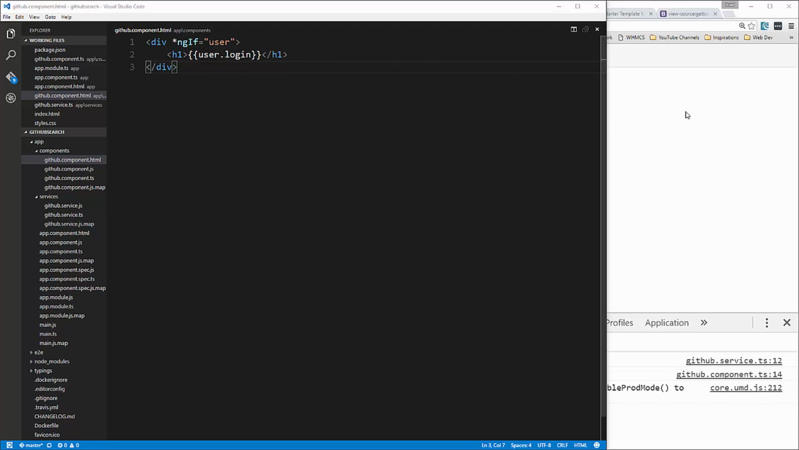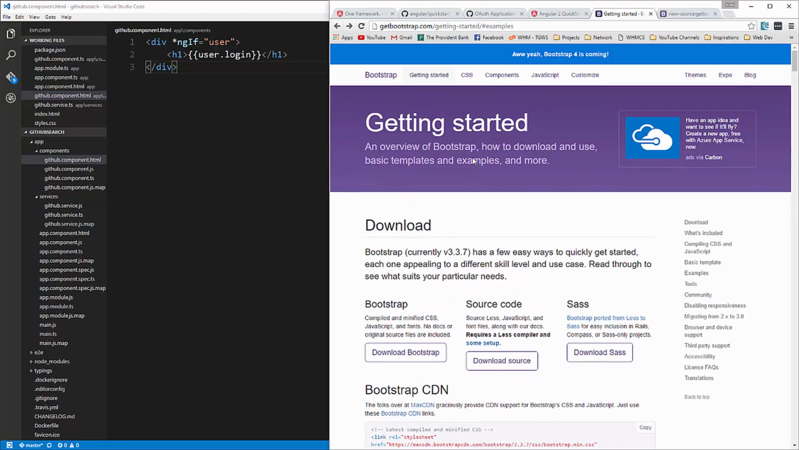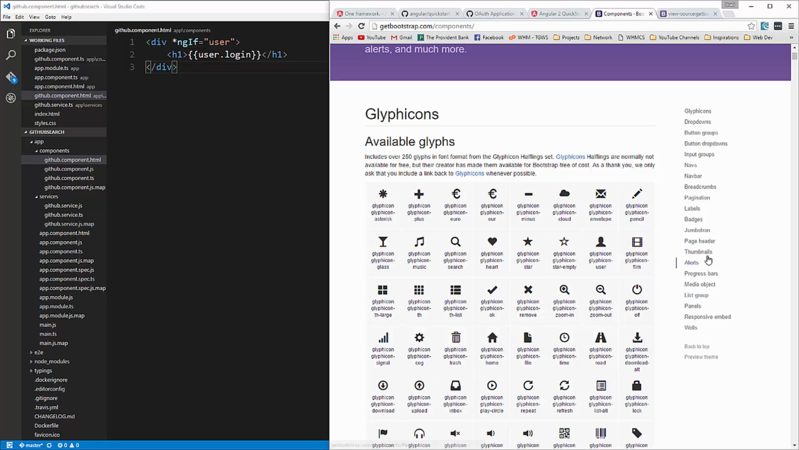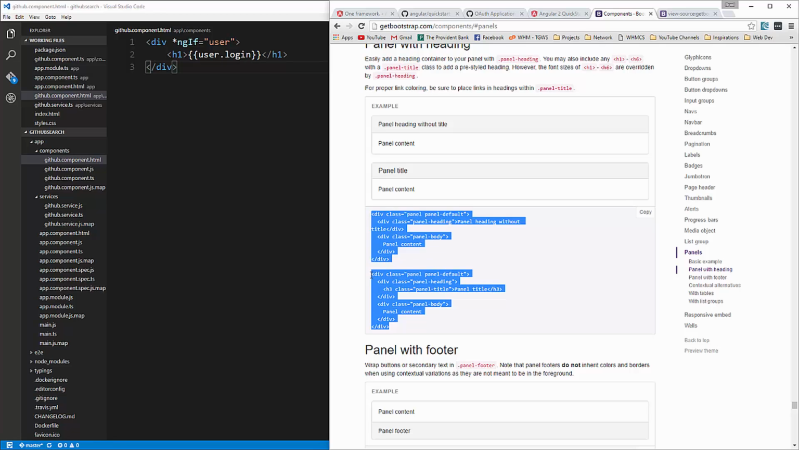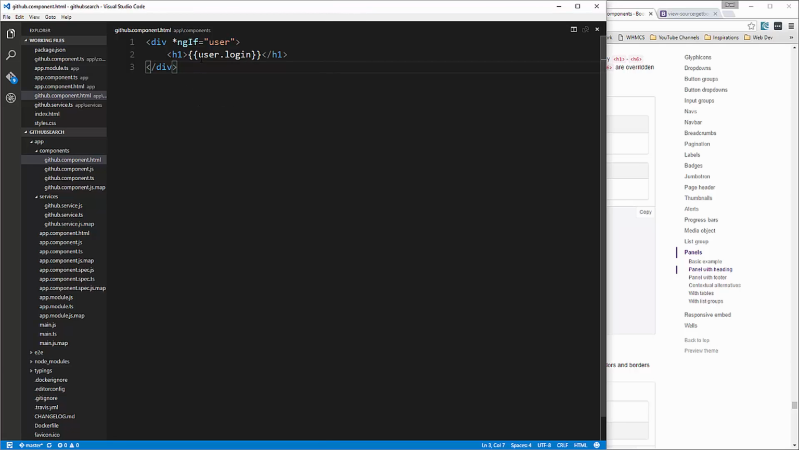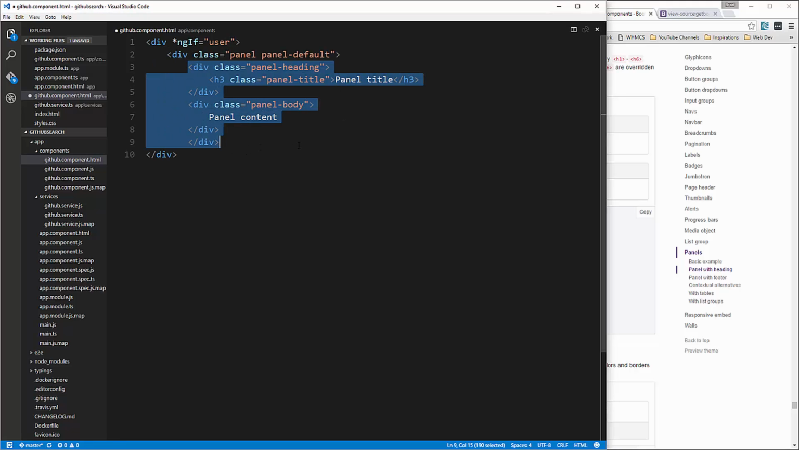And I want this to be a panel, a Bootstrap panel. So let's go back to getbootstrap.com, and we'll go up to Components and then Panels. And I'm going to grab this right here, the panel with a heading. Okay, we'll paste that right in here. Space it out a little. Okay, so in the panel title, we're going to put the user's name or login. Actually, wait, no, we'll do the name because the name is the actual full name. So we'll do that.